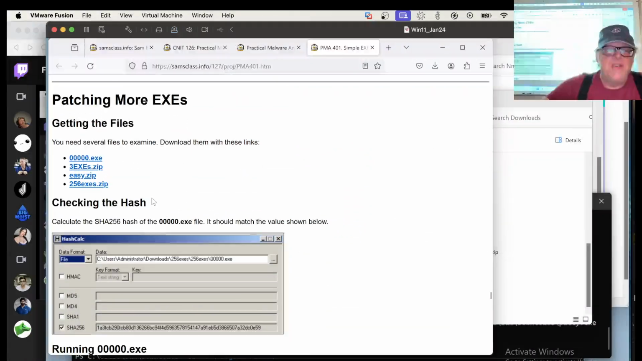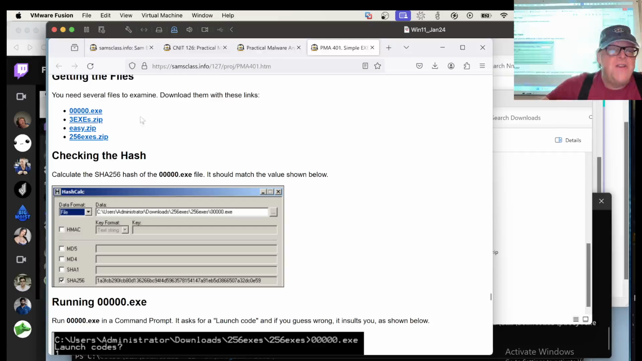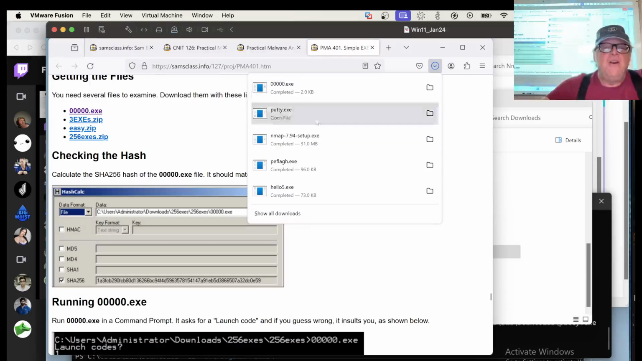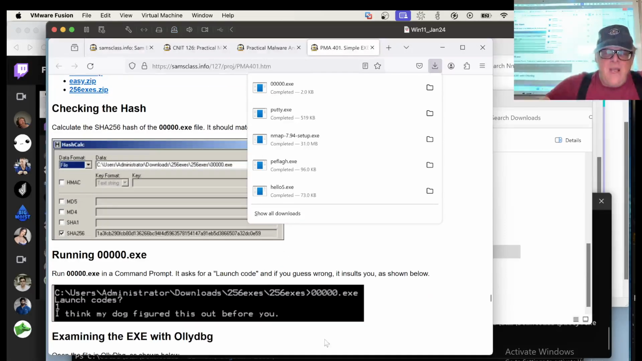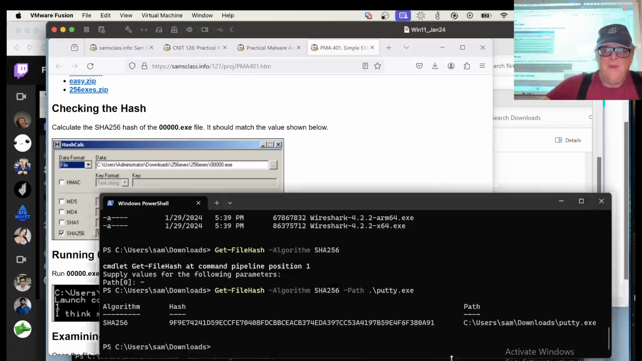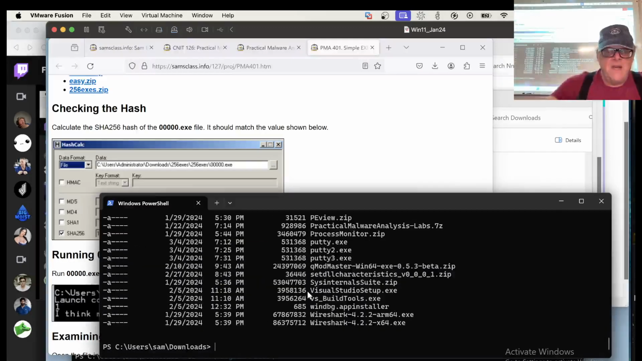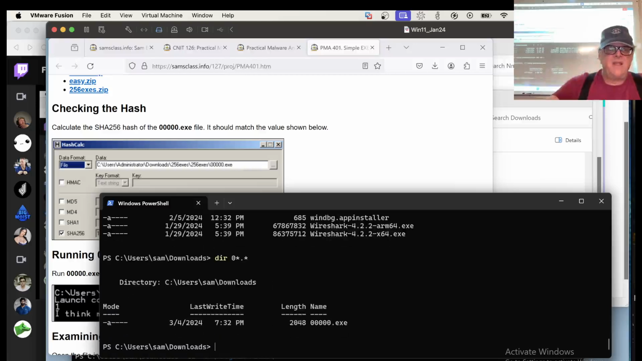What's a lot more fun is this one, 000.exe. So let me get this one. I might already have it, but I'm just going to download it there. Now it's in my downloads folder. All right, so we're going to run this one in a command prompt to see what it does. Here's PowerShell, that'll probably work. Okay, if I do a directory of 0 star, there it is.